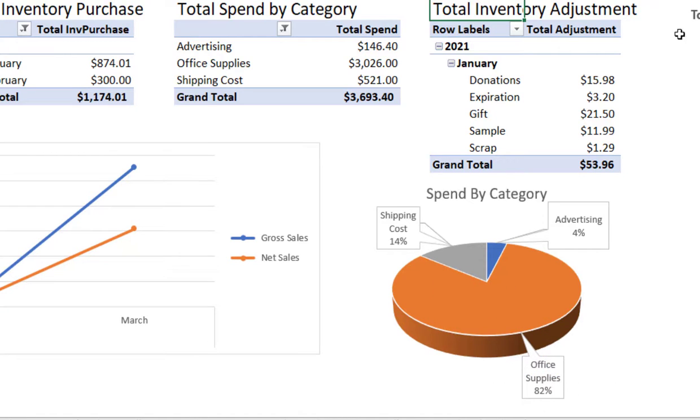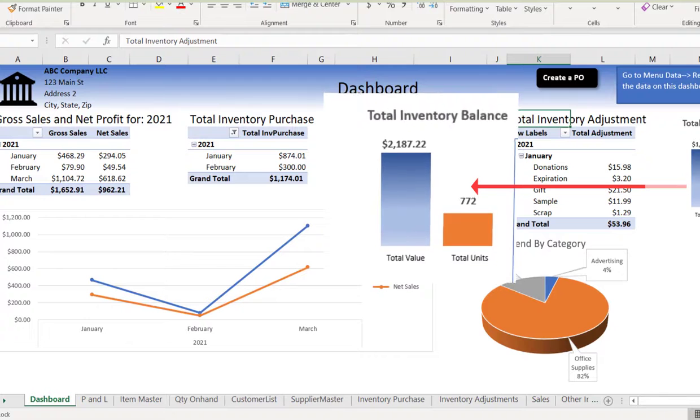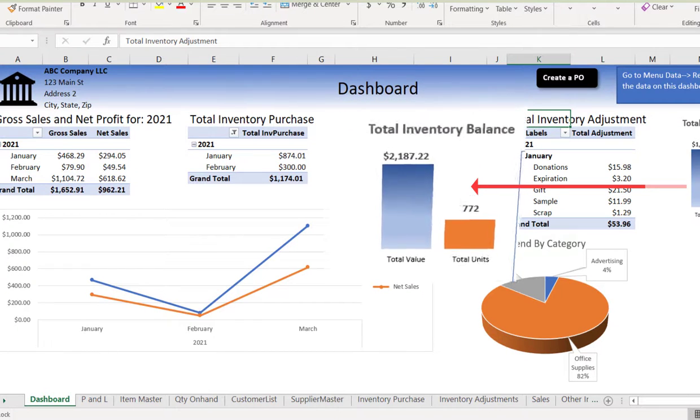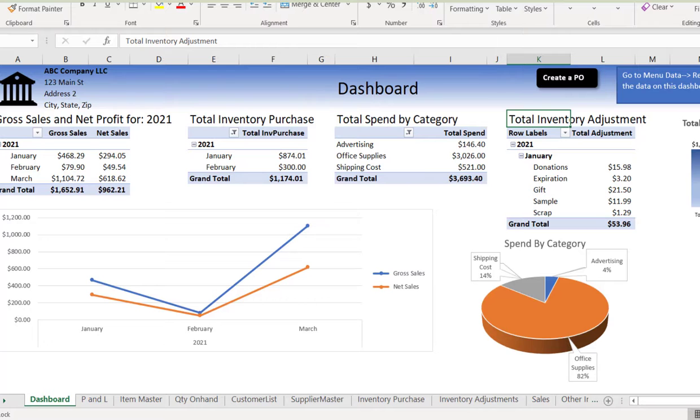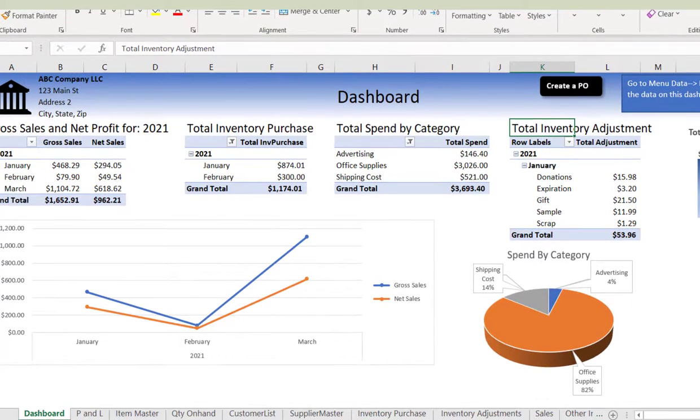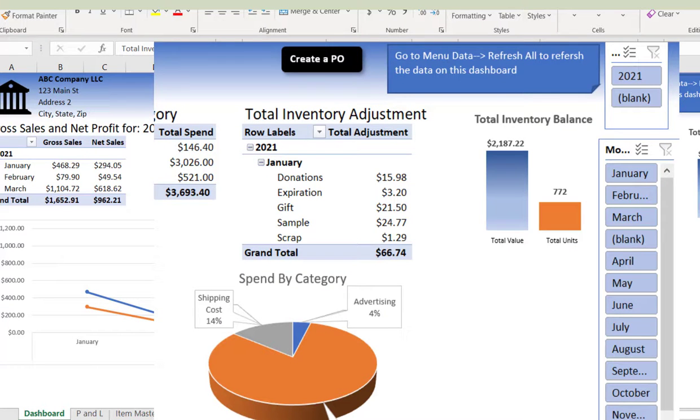It's a visual tool. Also, in this graph you can see the total inventory balance, how many dollars of inventory you have right now on hand, and how many units you have in total. Also, you can use these slicers to select the year or select the number of months. So if I just want to see January, I'll click on January. It will just show everything just for January. So similarly, keep on selecting the month, or if you want to remove the filter, just click over here to remove the filter. Right now it's a little slow on my computer, that's why it's taking that long.